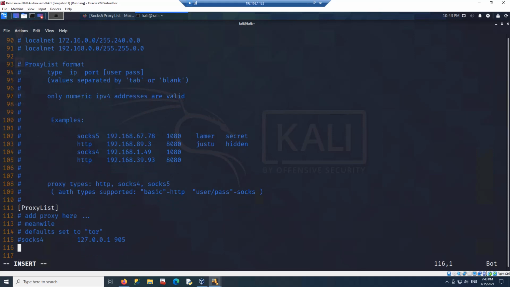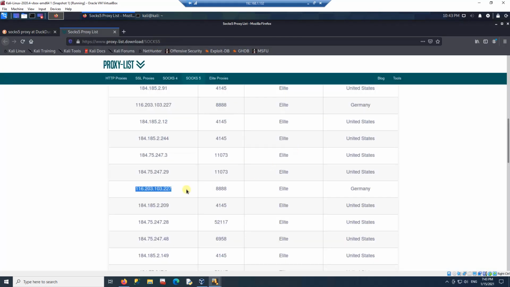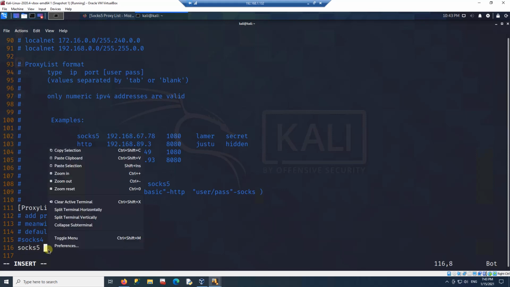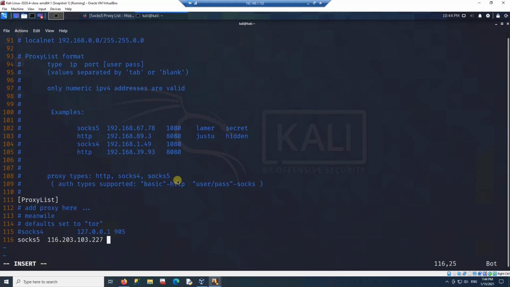And now I'm going to insert the SOCKS that I got from the list together with port 8888. And that's a SOCKS5 if I remember correctly. And then I'm going to put a space and then the port 8888. I'm going to press Esc, then colon, and then W to write. And I'm going to stay right here in this file because if that proxy does not work, I'm going to have to put a new IP address.